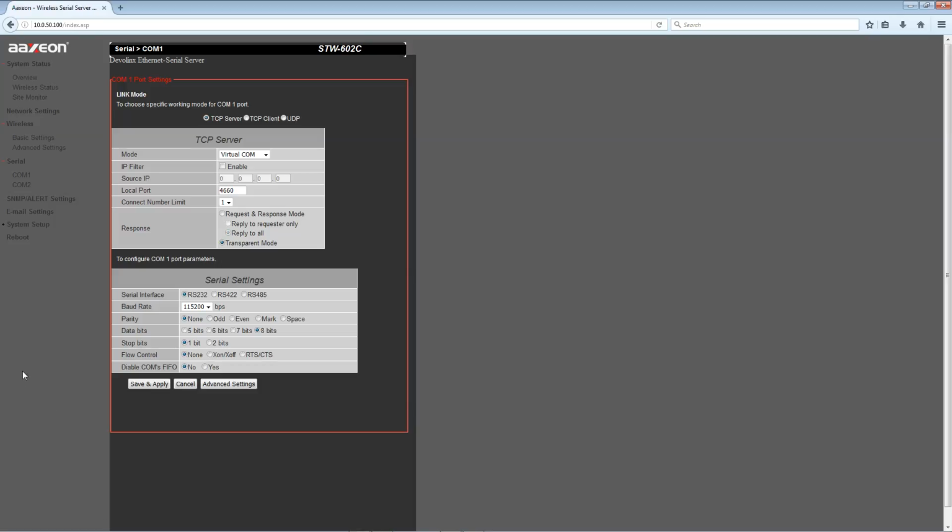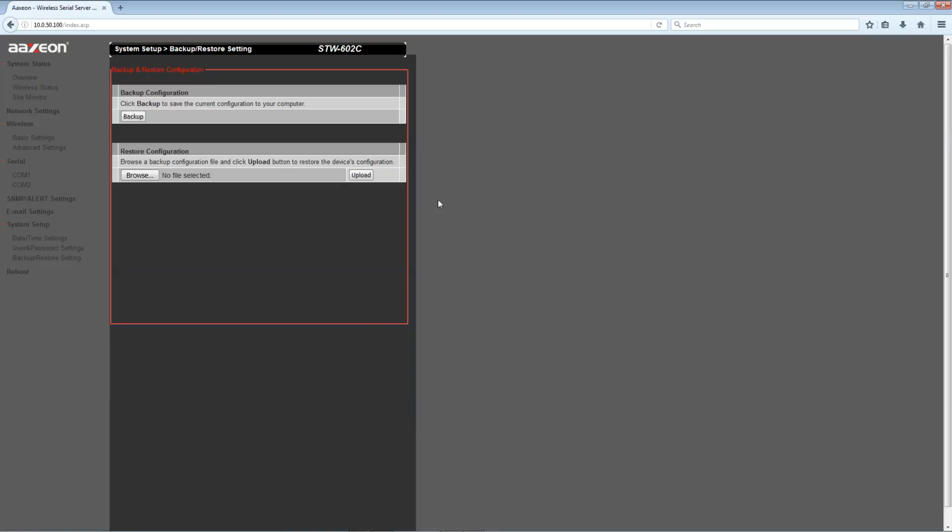If you want to access the device server COM ports from outside of the local network, you will have to port forward those ports in your router configuration settings. Do the same thing for COM2, but change the port number. It's a good idea to back up the settings in the Backup/Restore settings section. Save the file to somewhere on your computer.